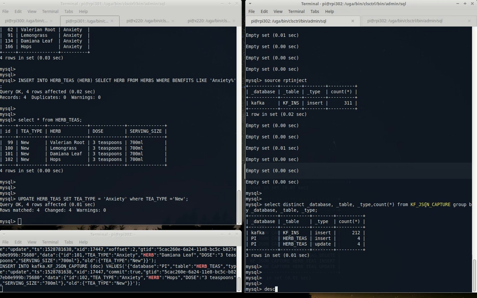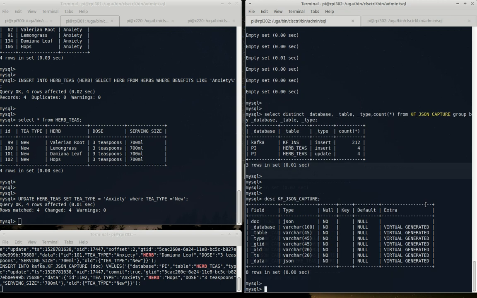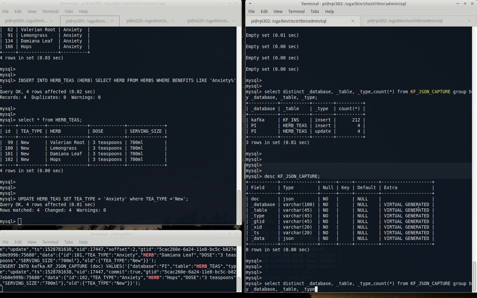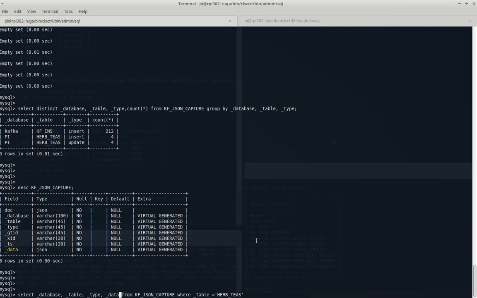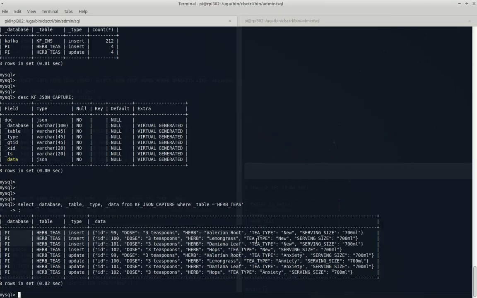I'll describe this, and let's just take the group by away and put a where the table equals herb teas, and we'll get rid of our distinct, and we'll put in there the actual data, and make our screen a bit bigger. And so there we go.